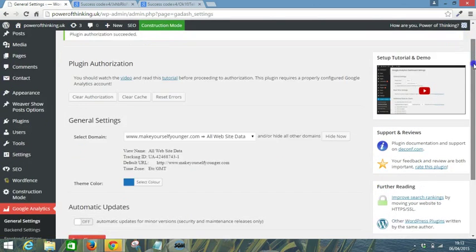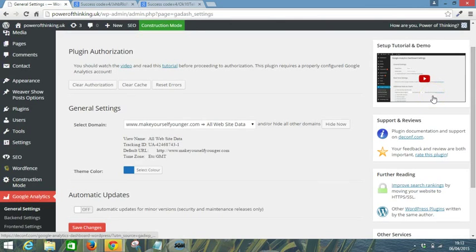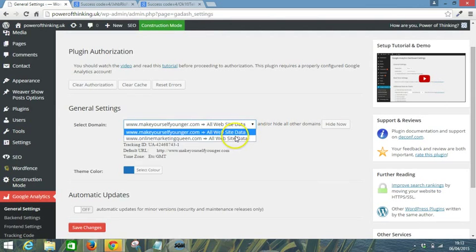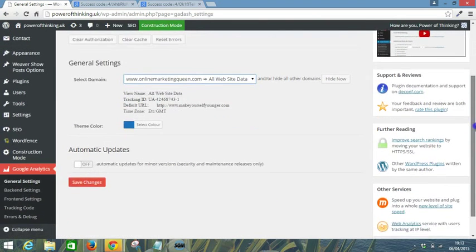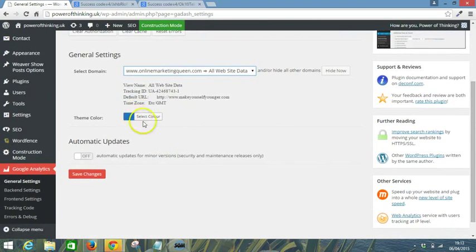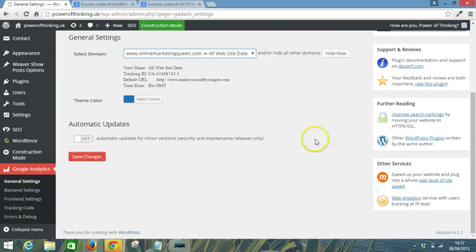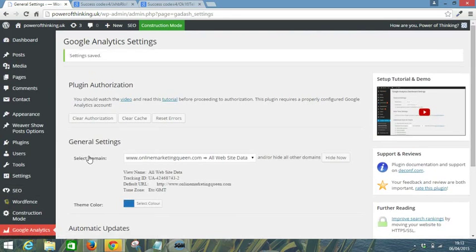So now, there is a tutorial here for you to watch as well. I've got another domain that I set up for somebody else there, so I don't want to use that one, I just want to use this one. And you can change your theme colour if you like. I'm going to keep it blue to go with the theme that I've got on my website. It says automatic updates for minor versions, so I'm just going to leave it at the default and save the changes. And then the settings are saved.